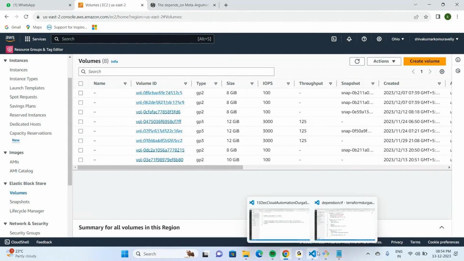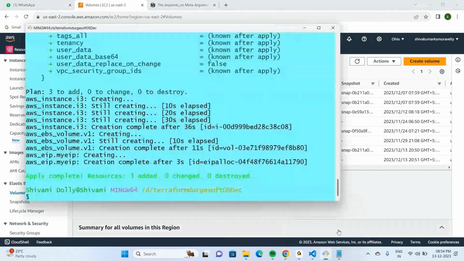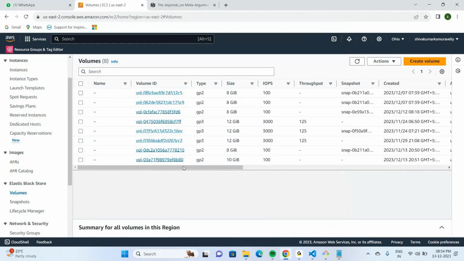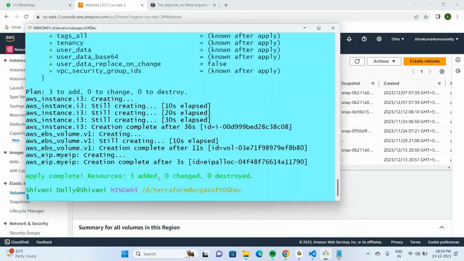This is how you can create a dependency between any two resources. So is the concept of dependency management clear, guys?